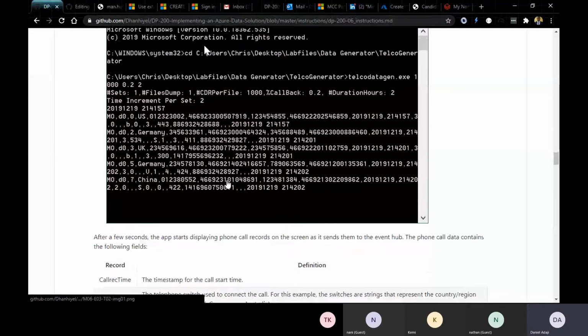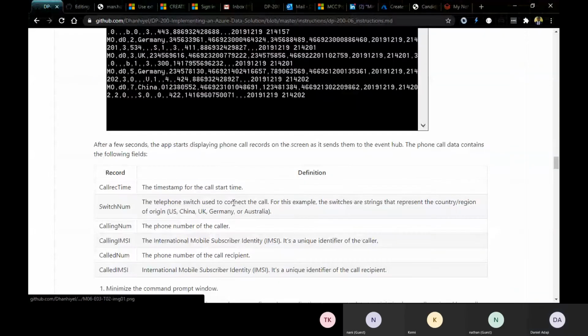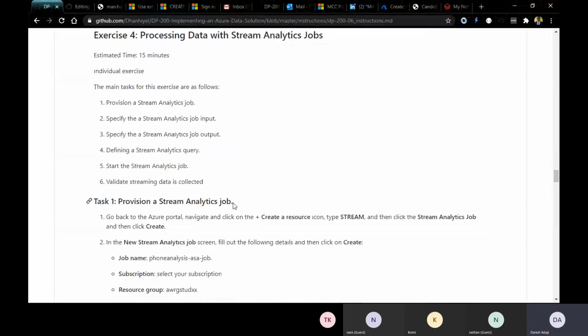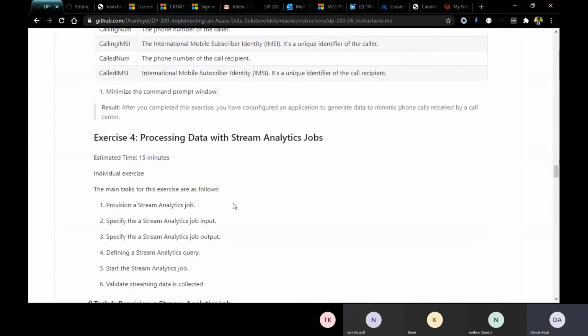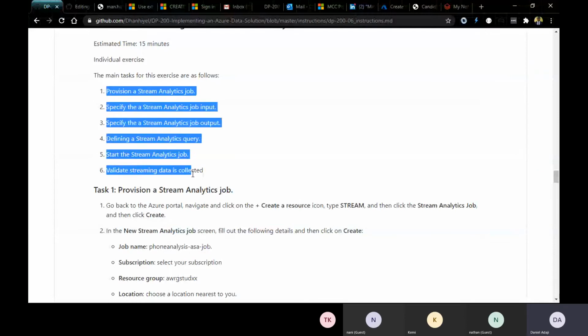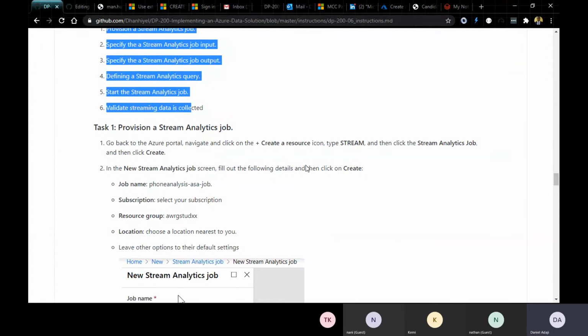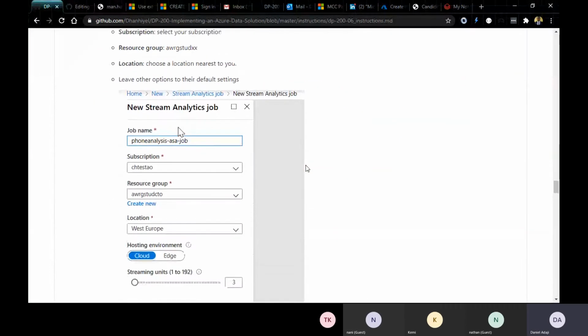Yeah. So the next thing we are supposed to do is to process data with the stream analytics job. These are the main tasks that are left. We are to provision the job and then specify the input and output and then the query, and then we are to start it and then also to validate the data that is coming. And for us to do that, we need to create a stream analytics job.